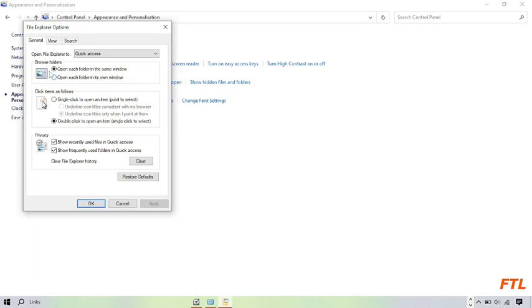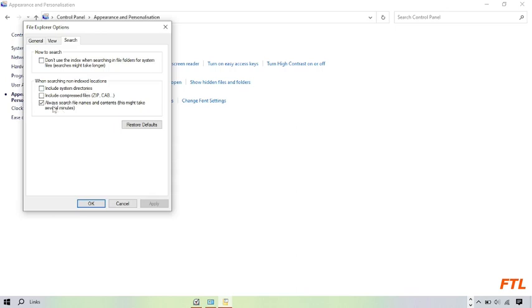Click on it. When you do that, this type of small box will appear in front of you. On the upper side, you switch to the option, General, View, Search. Here you go to Search. When you go to Search, here you check all these boxes, and you mark this box, always search file names and contents. Mark this box and then Apply, then OK.